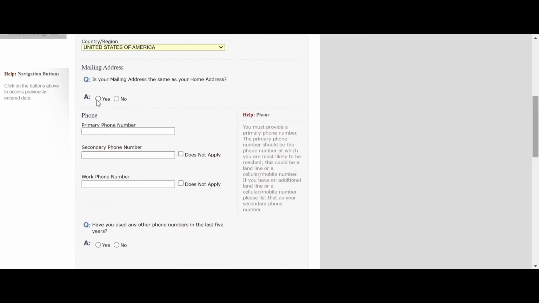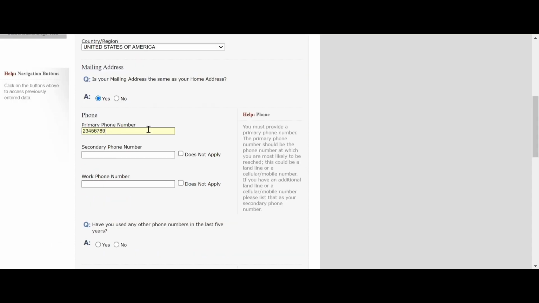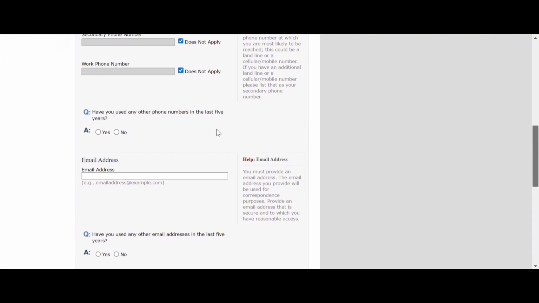Answering, is your mailing address the same as your home address? You pick yes. And then for your phone number, you fill in your phone number. Let's say your number is 24675. Then, if there's a secondary phone number, you can add it, but if it does not apply, you click on does not apply. Have you used any other phone numbers in the last 5 years? If you haven't, you pick no. If you have, you can pick yes.